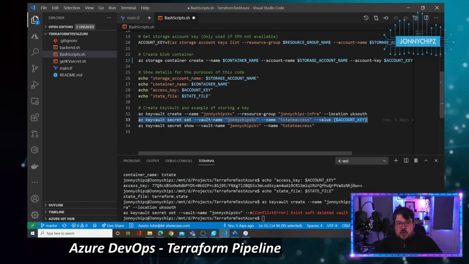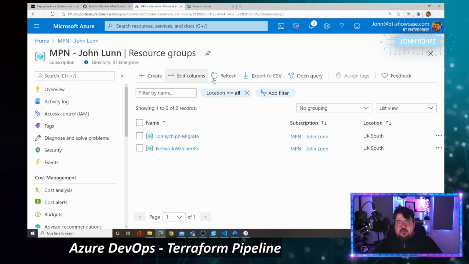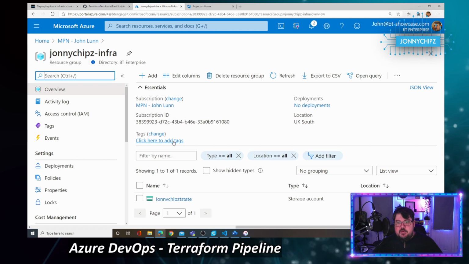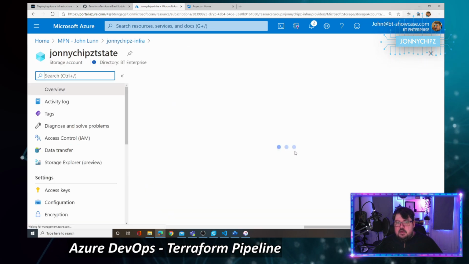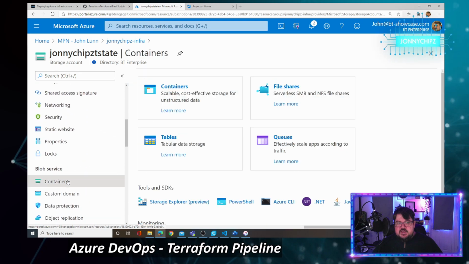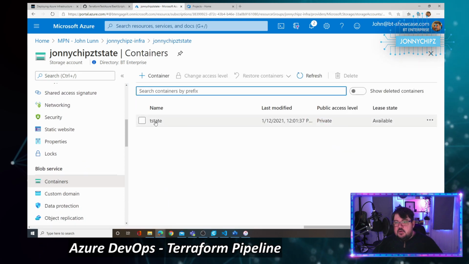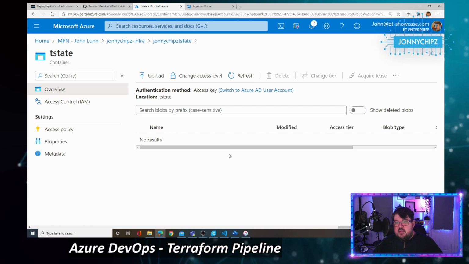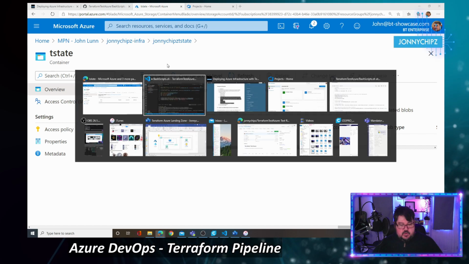So there we go. So we have set up, if I refresh that now, with a bit of luck, our Johnny Chips Infra resource group, and in there we've got our storage account. And if we scroll down to containers, we've got a container called tstate, and in there we've got nothing created yet because we haven't yet run our Terraform code.